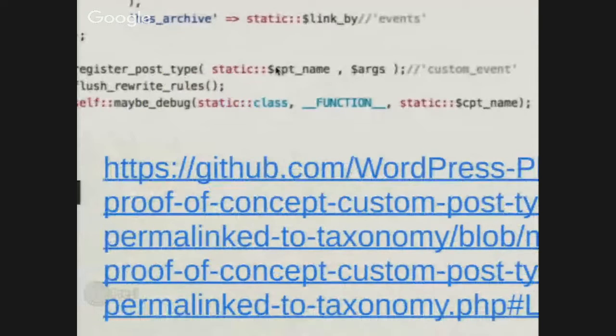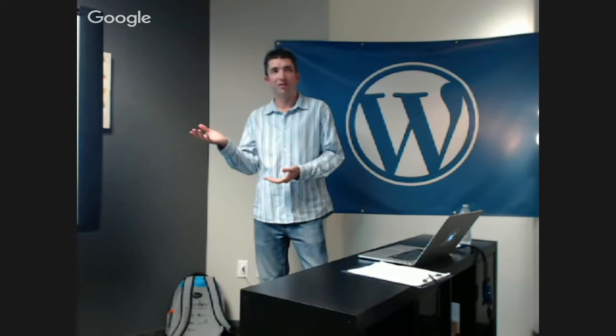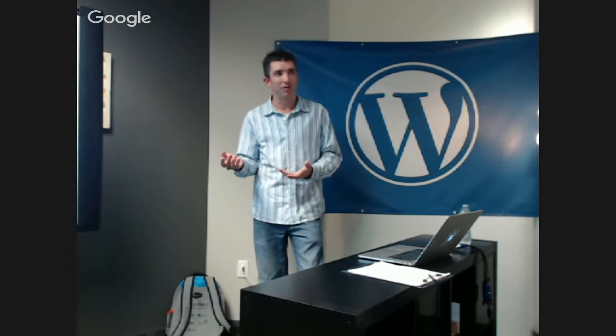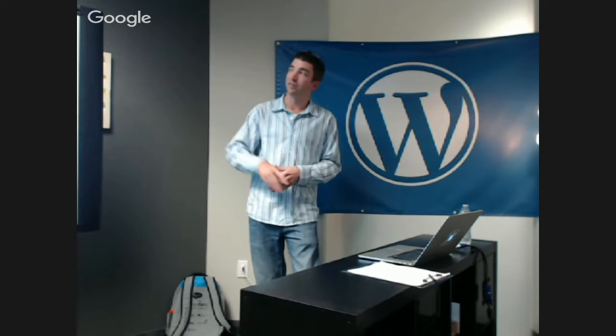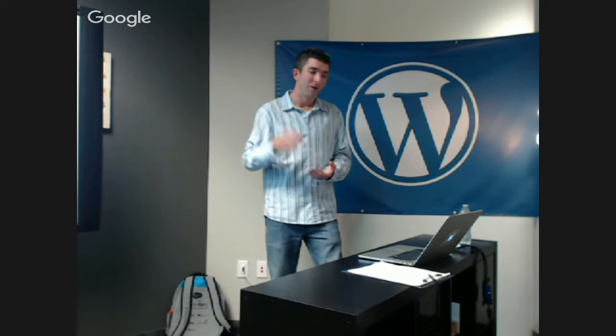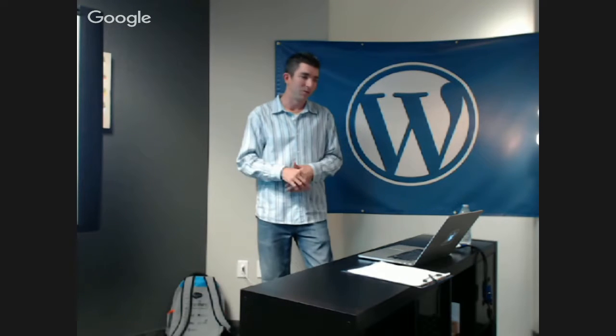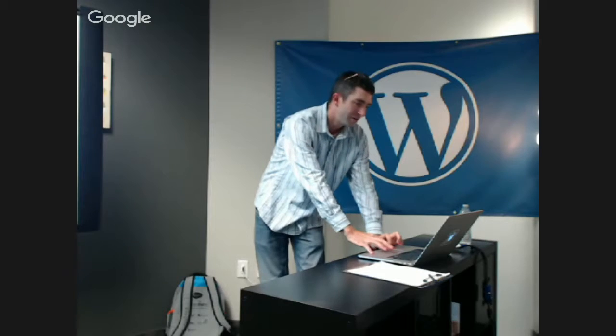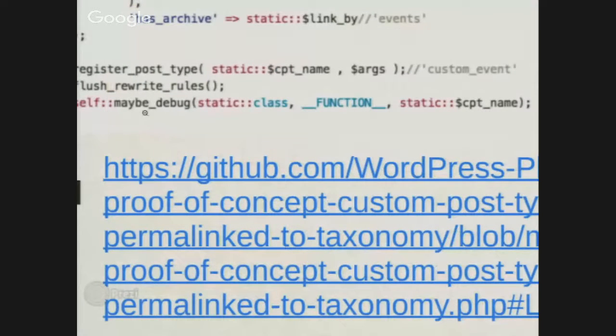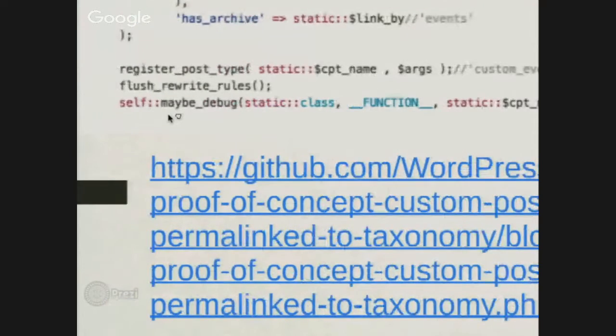Has archive is, again, fairly straightforward, but if you want people to be able to see when you posted these things and navigate by date in the URL, like posts, right? Posts, you can just go to /2014 and you can see all the 2014 posts. That's because has archive is set to true. You don't want to set that to true just everywhere because you'll run into performance problems. And I think it builds some custom rewrite rules when you set that to true as well.